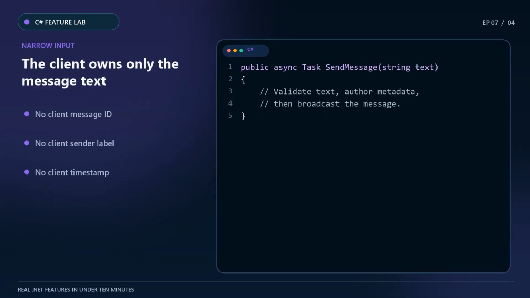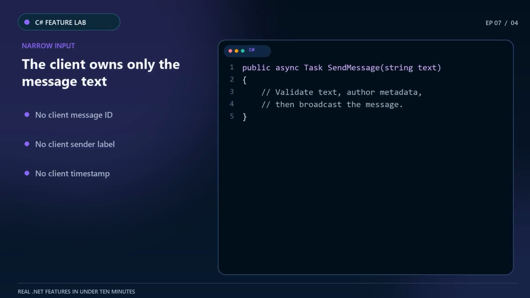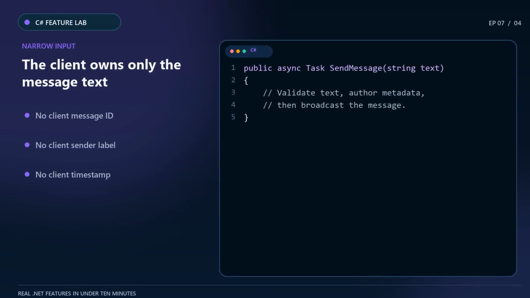SendMessage accepts one string because text is the only value the client may choose in this slice. It does not accept a chat message object. If the caller could submit the identifier, sender label, or send time, it could create collisions, impersonate a trusted label, or rearrange the apparent conversation. A narrow method signature makes the trust boundary visible before we write any validation.